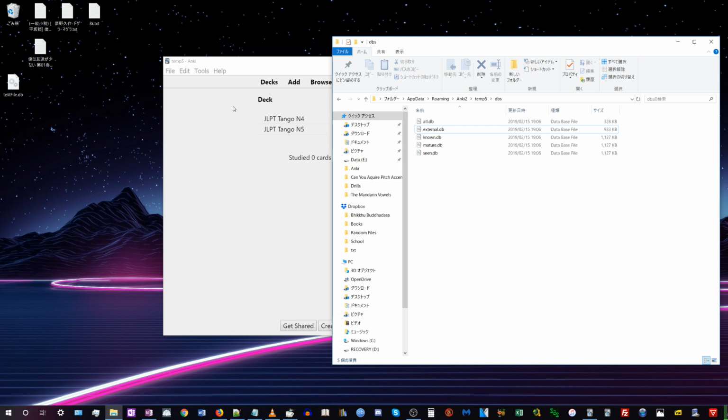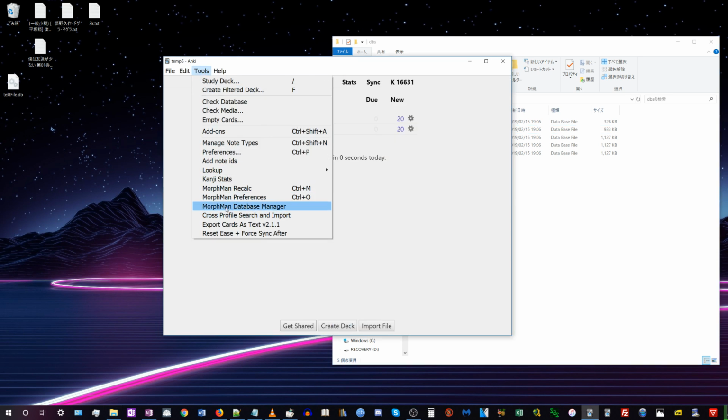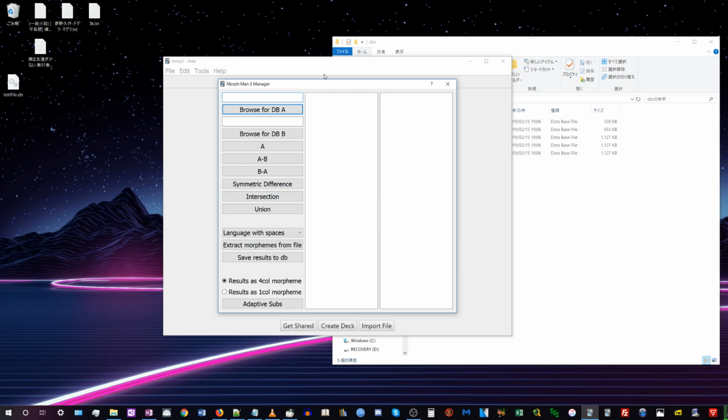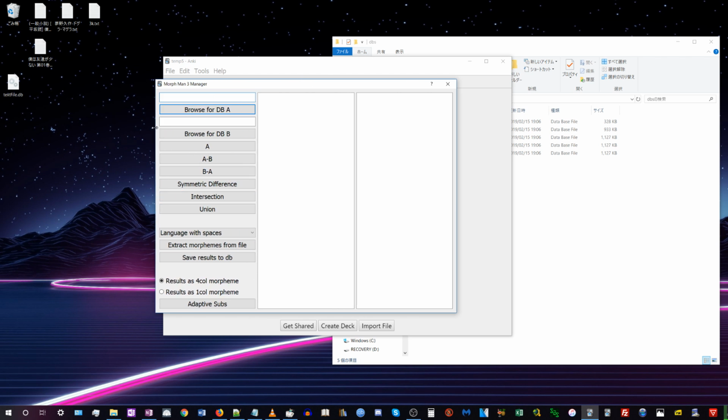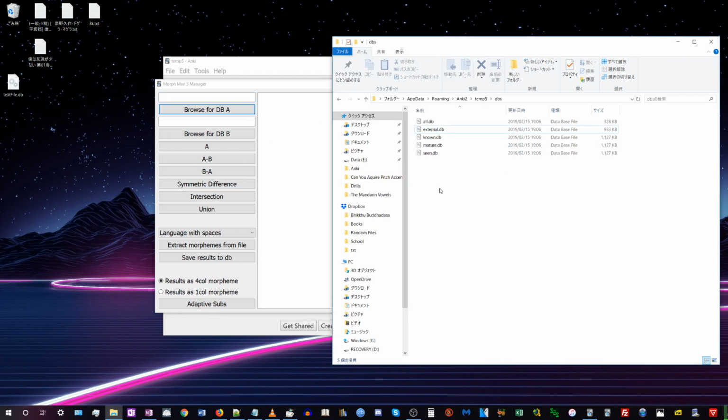So the other main use for using the database manager in order to affect Anki would be if you wanted to add a priority list. So you can also create a database of morphemes that you don't know yet, but are high priority for you, that you really want to learn, and then put that inside of this folder. And then MorphMan will automatically give higher priority to any cards that contain any of those morphs.